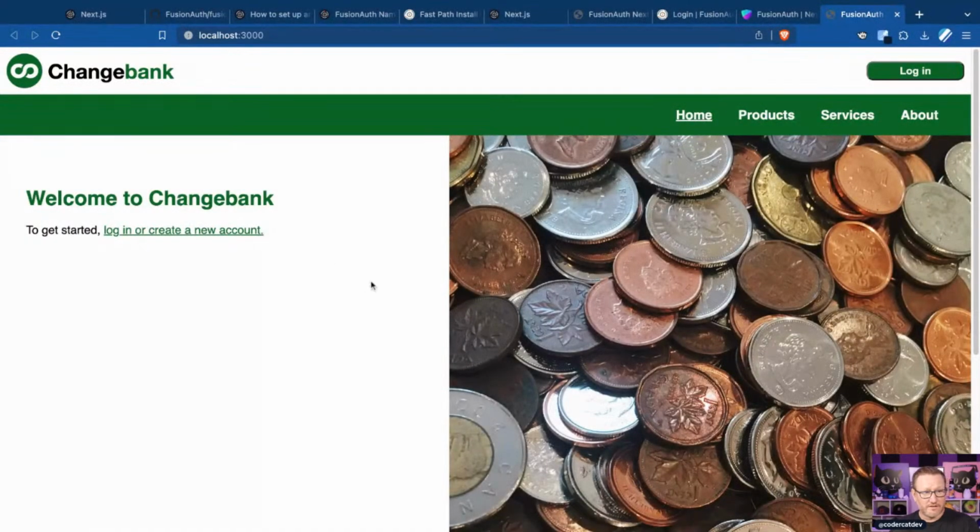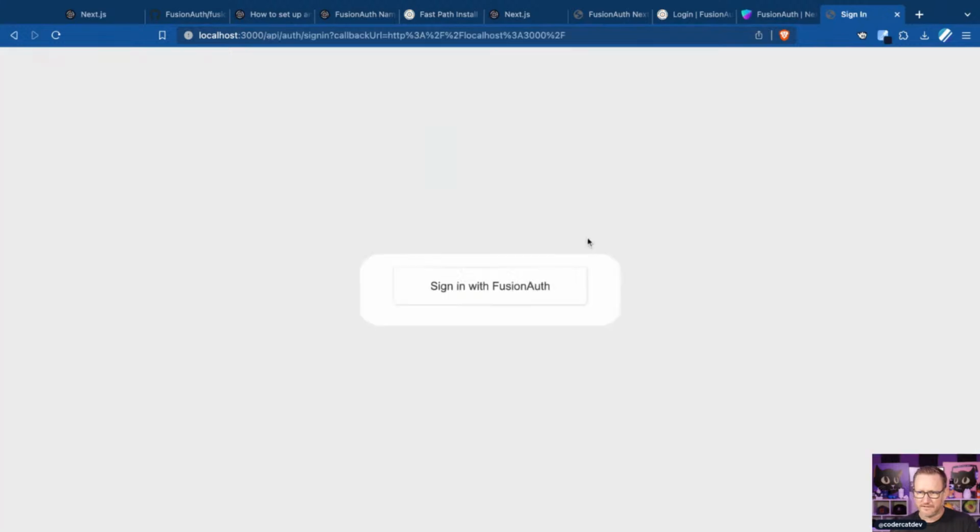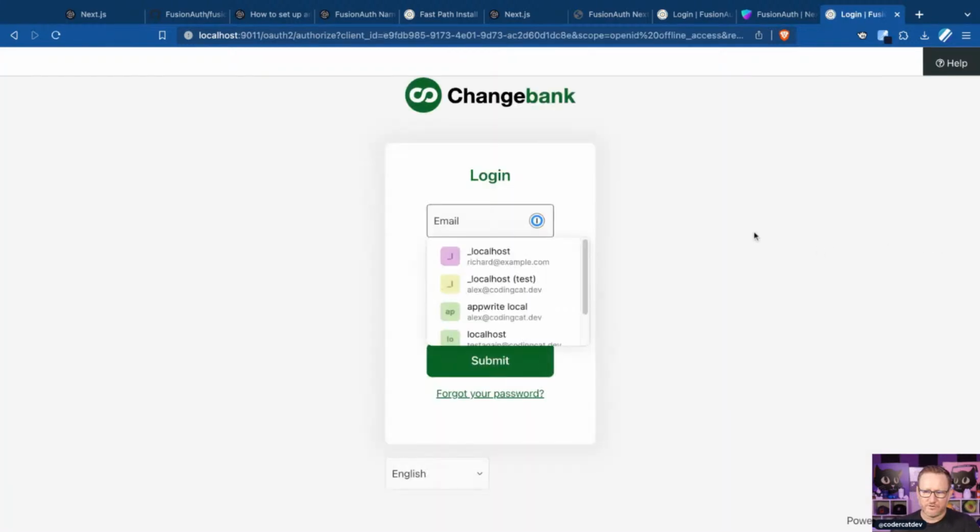So you should see in the browser here, we have our blank slate Change Bank and it's looking for a login. Once I click login, what that's actually doing is going into that route and you can kind of see it up in the bar here. You see API auth sign in. So it hit that generic route and it could say sign into Apple, sign into Google, but the core one here for us, because FusionAuth can do all that for you, we can sign in with FusionAuth right here.